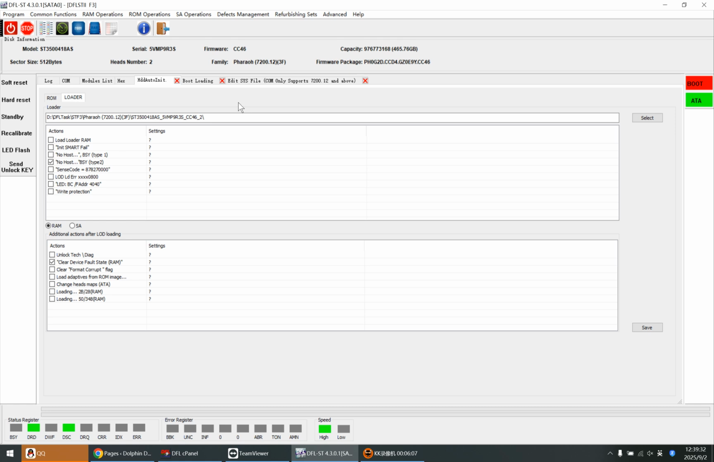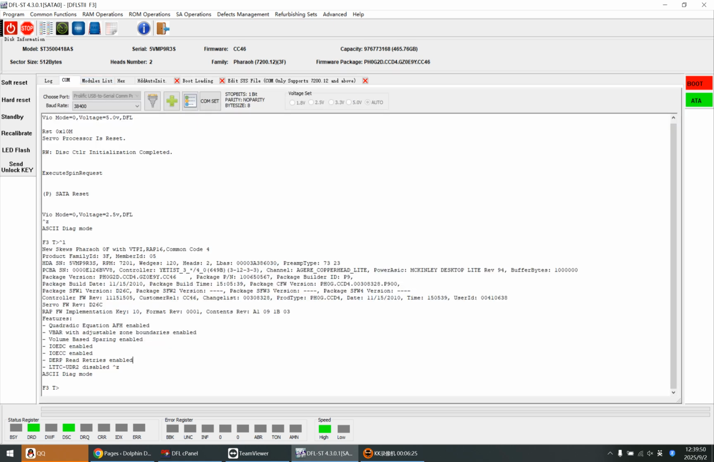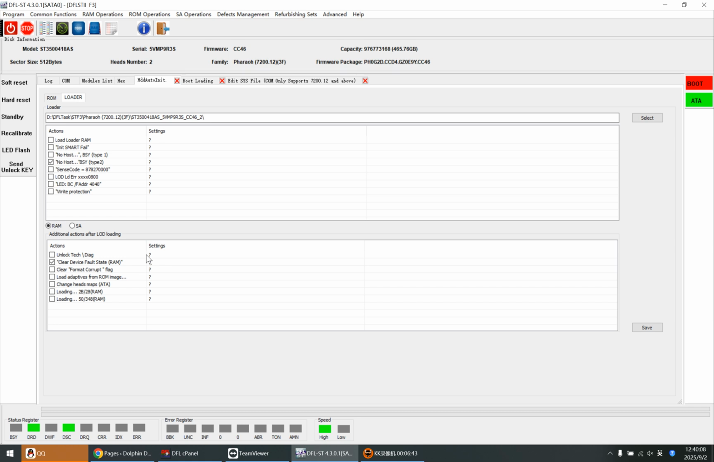So actually, for no-host busy, we have several methods to fix. We can use Noder to fix, or we can use the virtual boot to fix no-host busy, or we can try to use the COM terminal to run the translator regeneration after the firmware backup. Or we can go to the ROM operations to generate the no-host ROM for this family only. For other families, we can use these other methods or solutions. So it's very easy with the Dolphin Seagate firmware repair software. Thank you for watching the video.